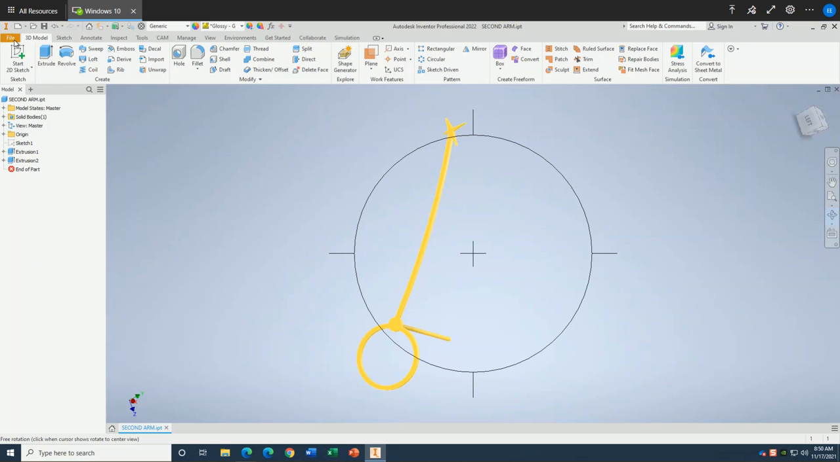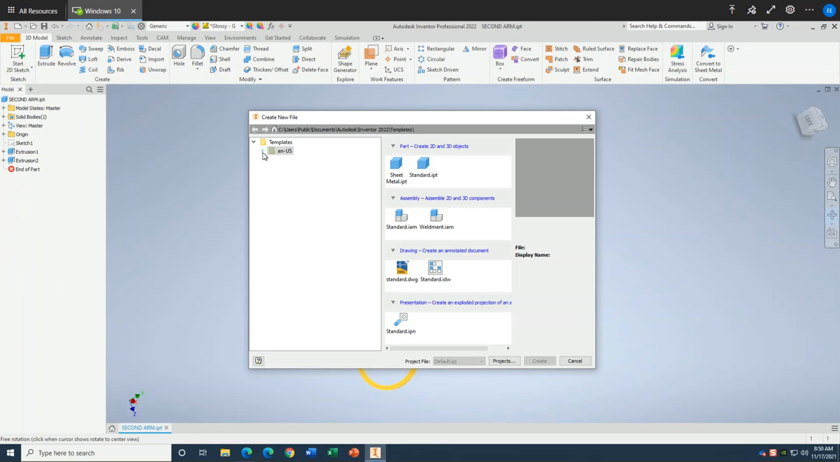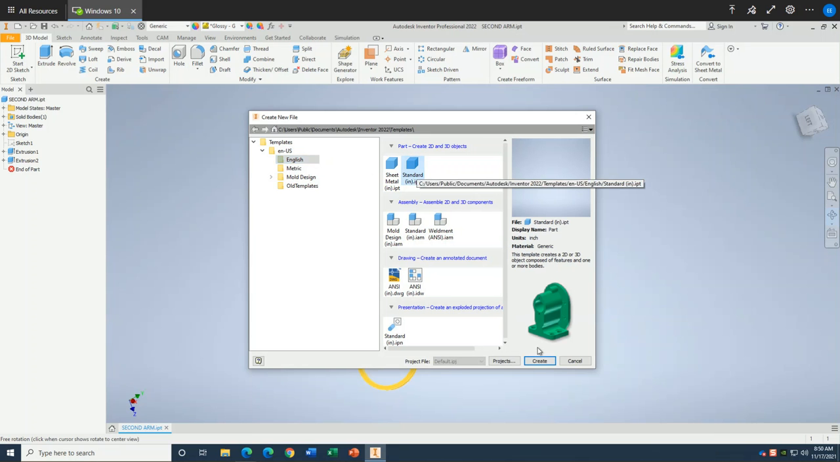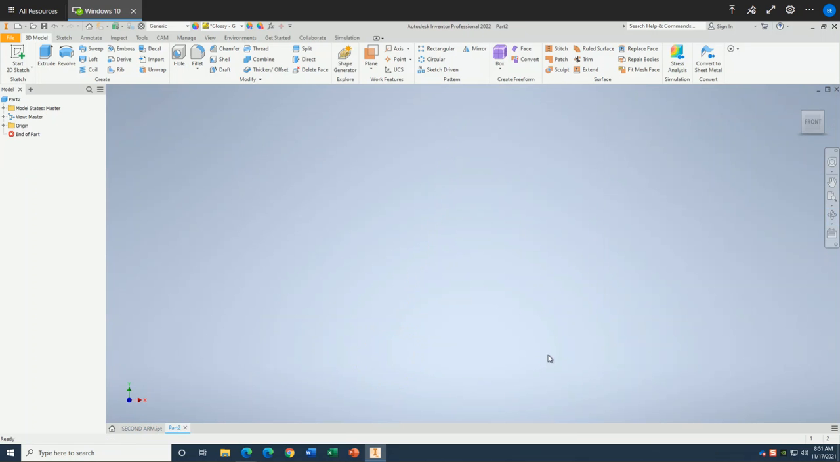So you go to File, click on New, and select the English US template. This is the inch system template. There are multiple templates, metric templates and English templates. We're going to use the US template in English format and standard IPT inch system. Click on it, and we're creating a brand new part.